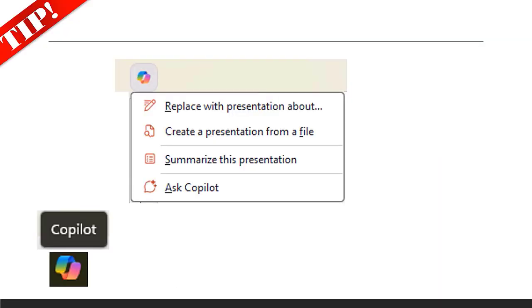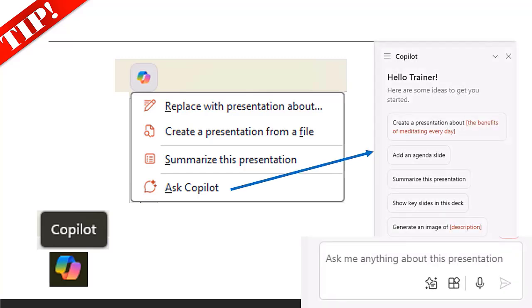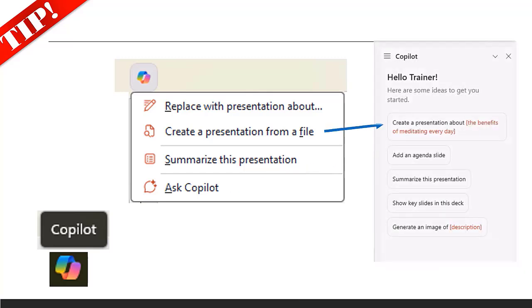If you use Microsoft 365, you may have noticed Copilot, their new artificial intelligence tool. This is an easy way to start using AI to improve your work. It can even create a starter presentation for you.